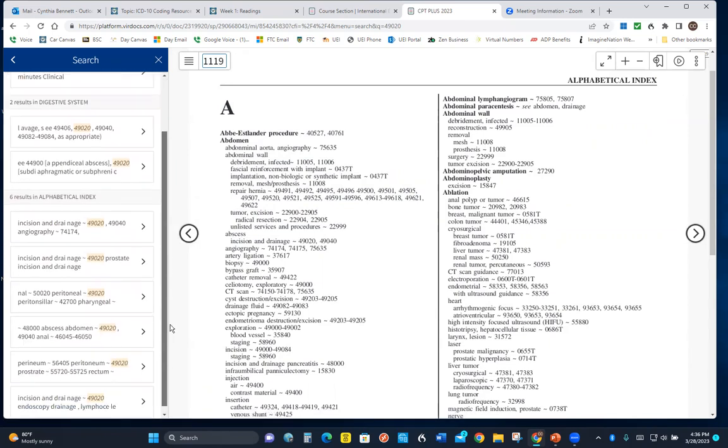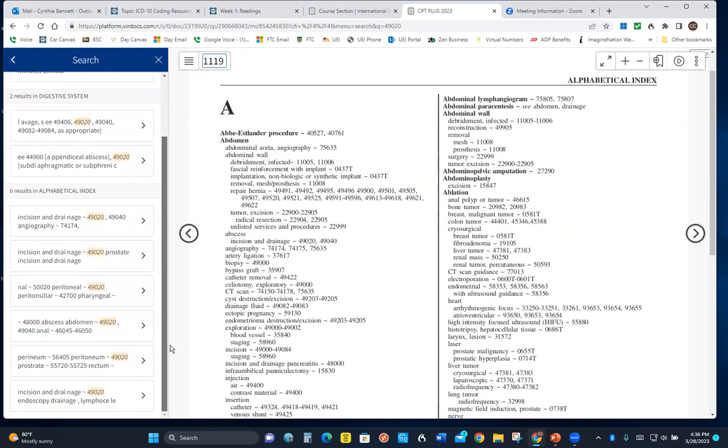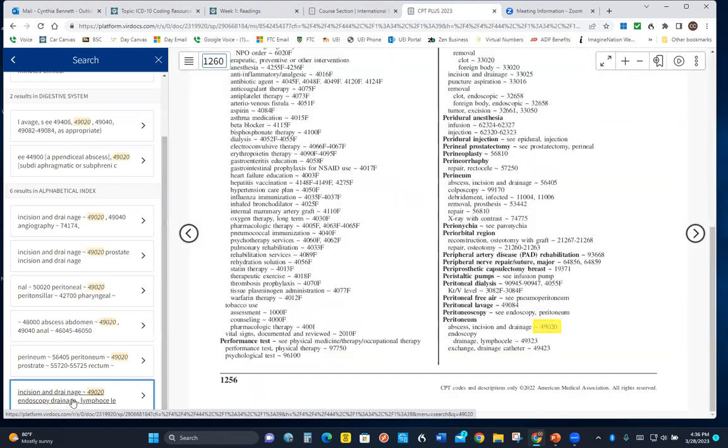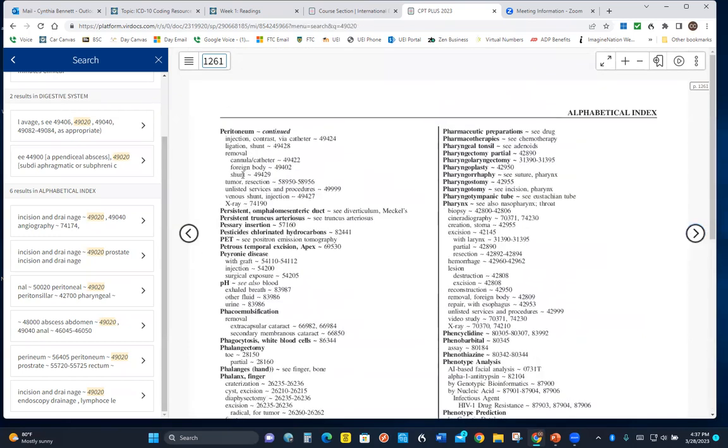Now, this is an ebook. I wanted to pull it up so that you guys can see what it is and how it looks, but you want to make sure it's very similar. So I want to be able to show you. Once I put in that 49020, it's telling me that it is for abscess, for incision and drainage. And then there was another code that was there as well. And you can actually look up that code as well to get the information.